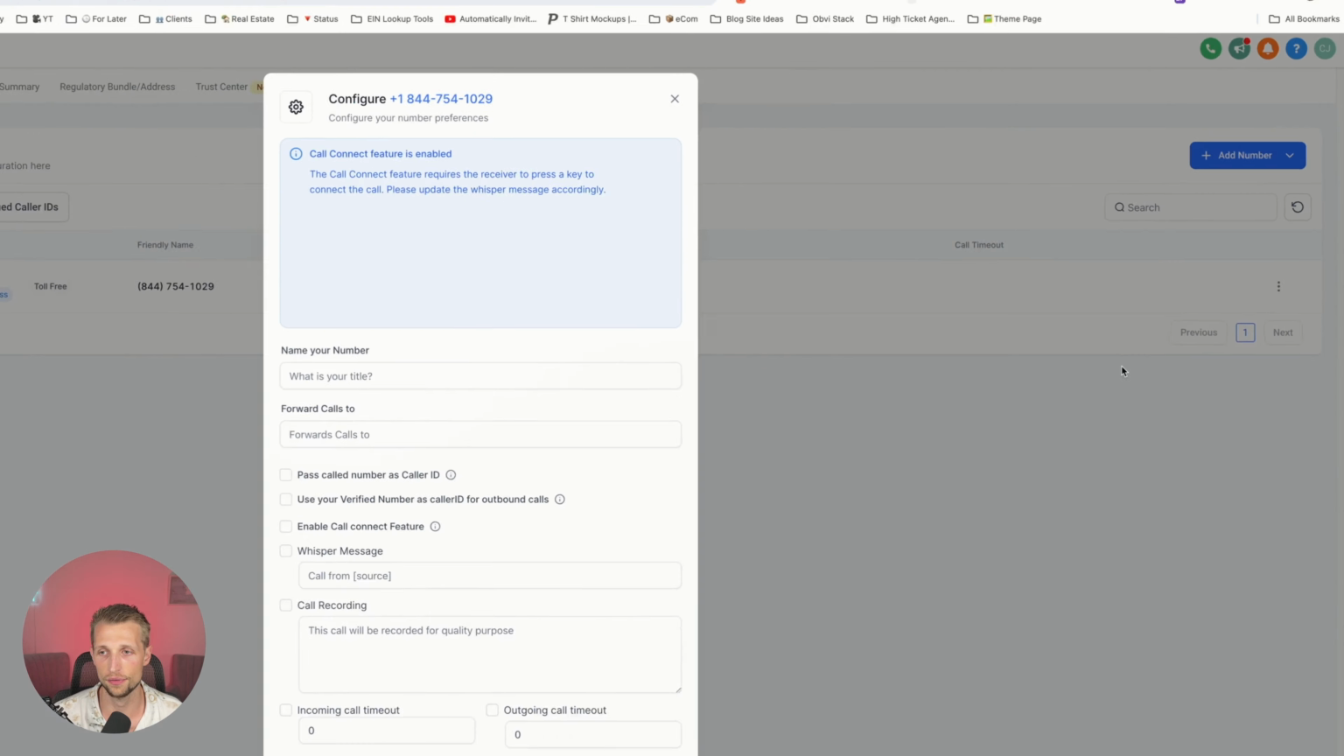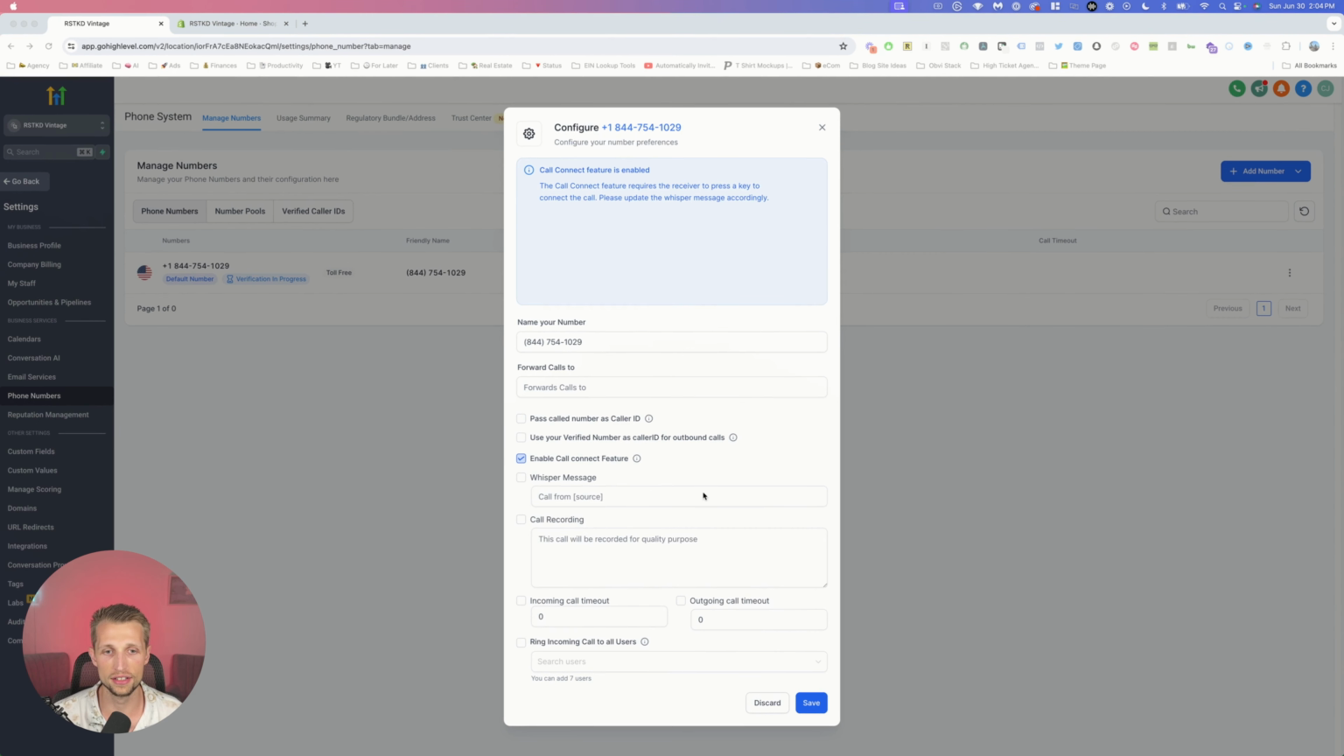But what we're going to want to do is click on the 3 dots here and then click on edit configuration. There's a bunch of settings here, but we want to work through them, and there are some decisions that you'll have to make. The first one is whether or not you want to forward phone calls from your newly created GoHighLevel number to another phone that you already have.